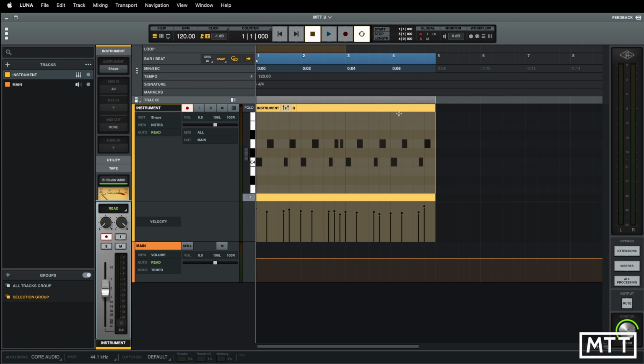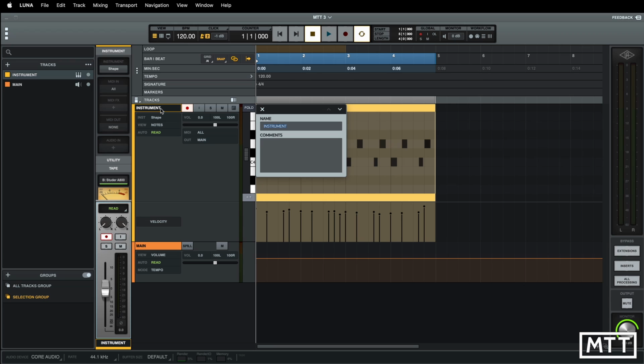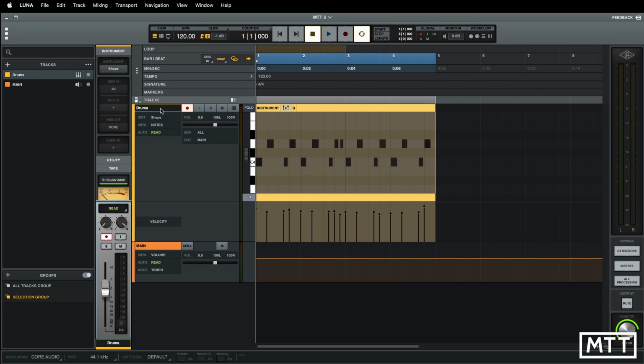Let's now rename this track, which is pretty simple. You just double click and a pop-up appears. You don't have to move the mouse because it's already selected. So let's just call it drums. And there we go. Next step is going to be to duplicate this.